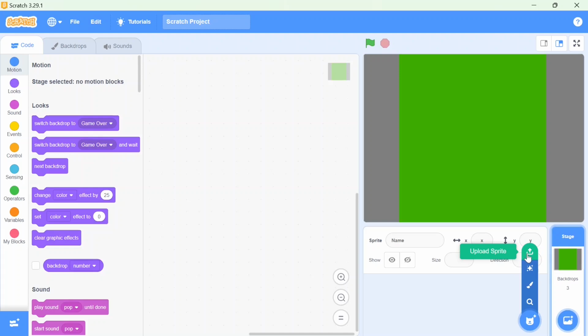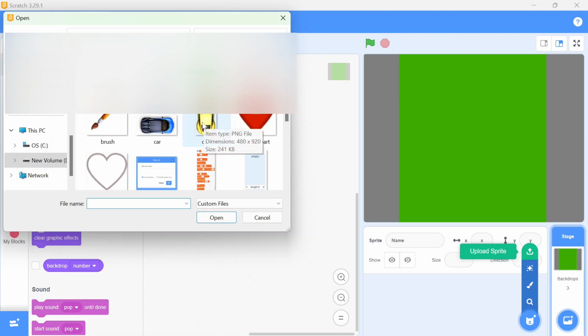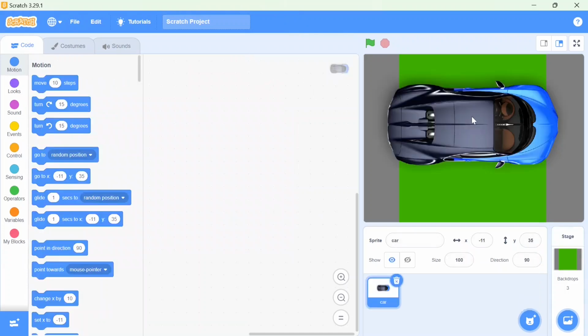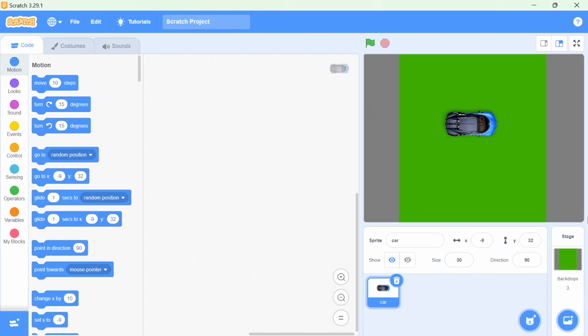Like I have downloaded some sprites like cars and hearts and I can use these sprites in my game. So I'm going to upload it. Like this car I want. Okay. Now you can see it's importing. Yeah, my car is here. I'll make its size a little smaller. I don't want this much big. Make it 30. Okay, yeah, that one's fine.